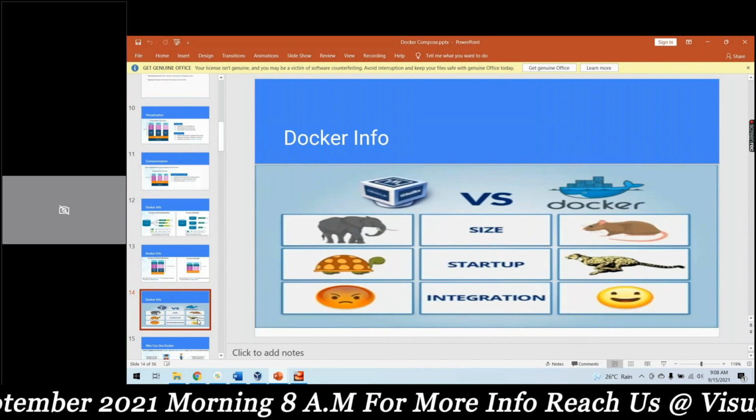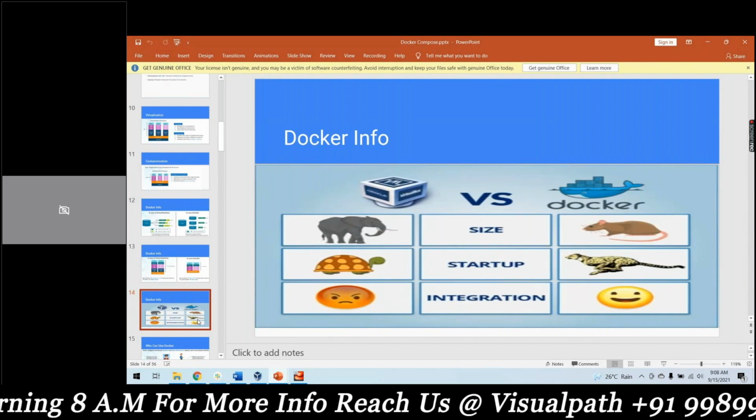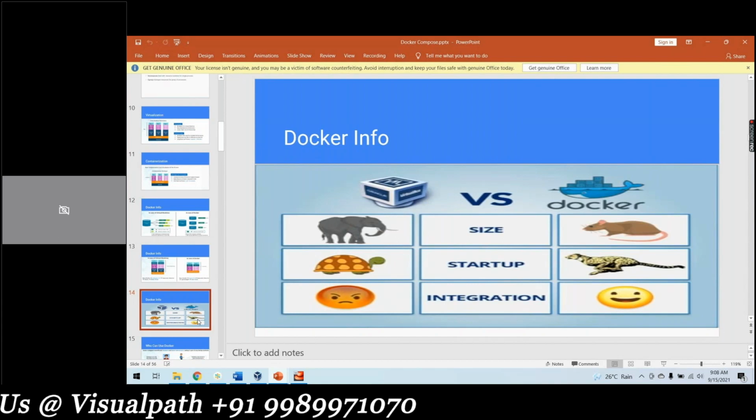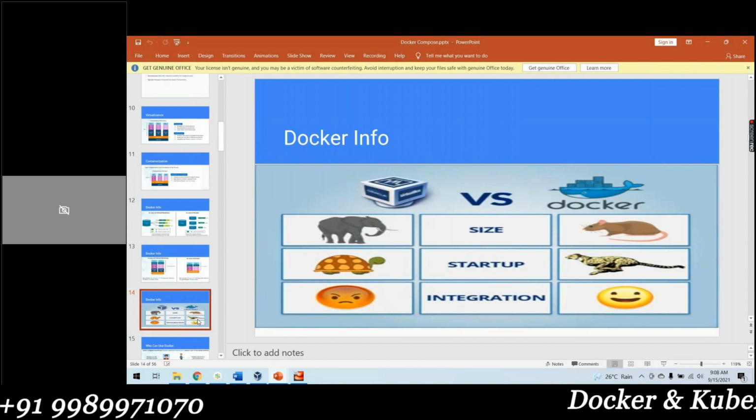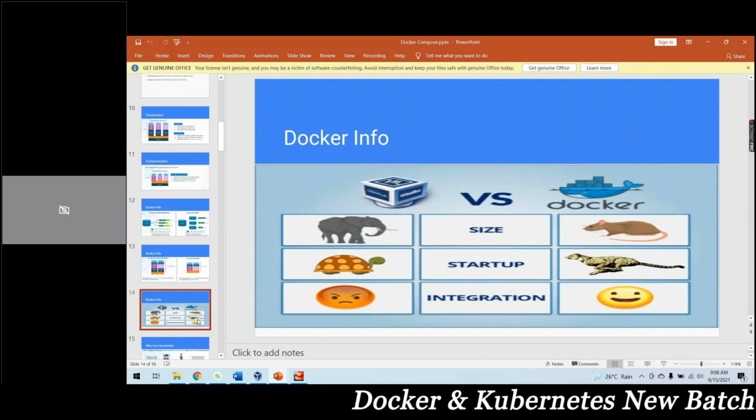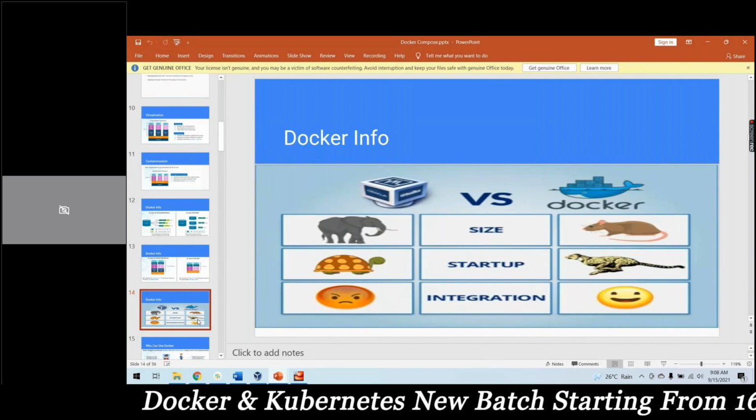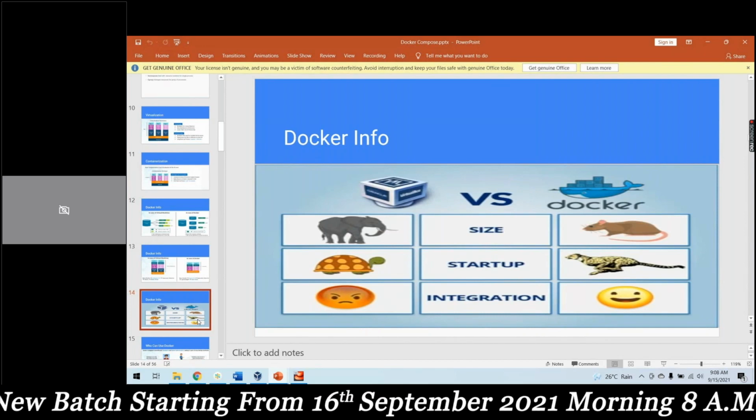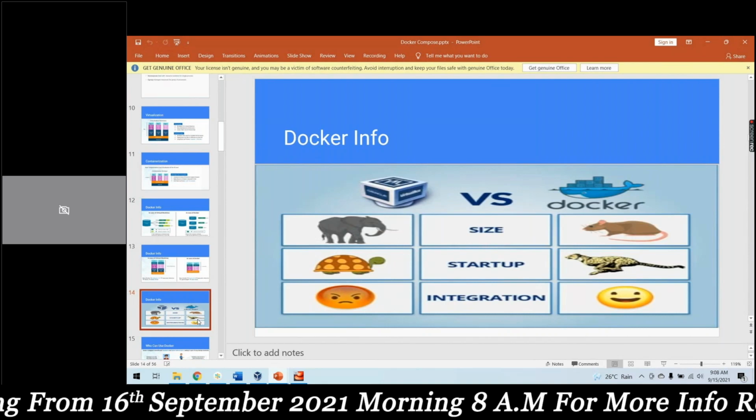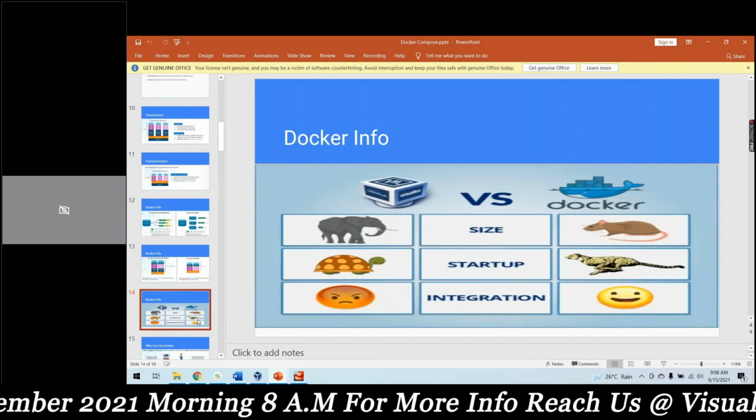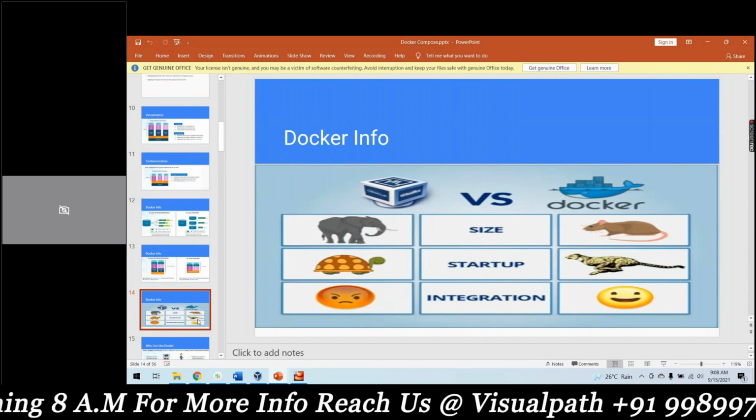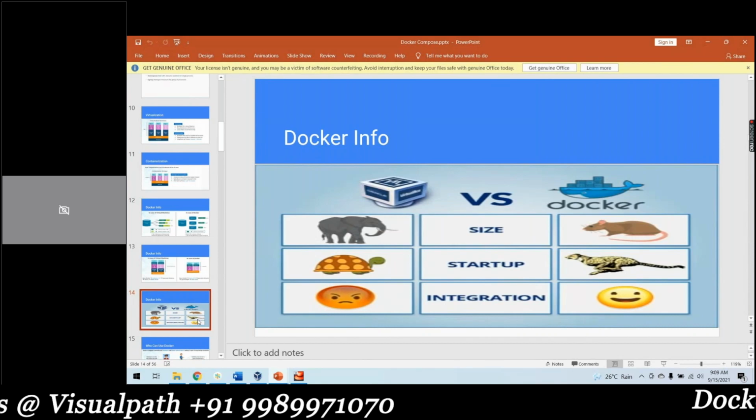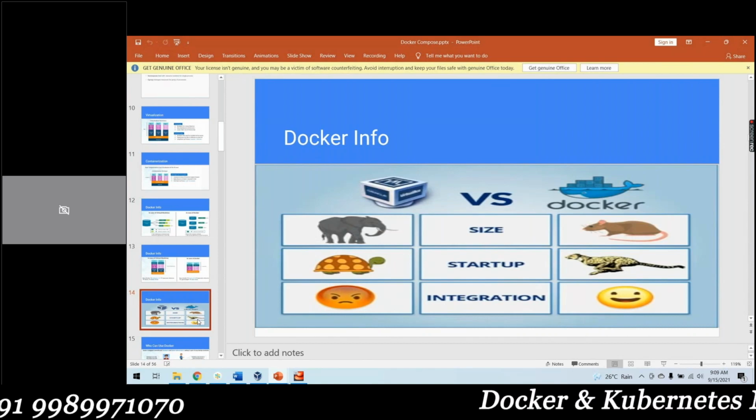Okay. Integration: when it comes to integration, it is hard. If you want to use scalability or CI/CD, it is very hard in the case of a virtual machine. But if you want to do the same thing in a containerized environment, it is quite easy and simple. You can scale up or scale down your containers using some tools. So this was the comparison between Docker containerization and virtual machines.